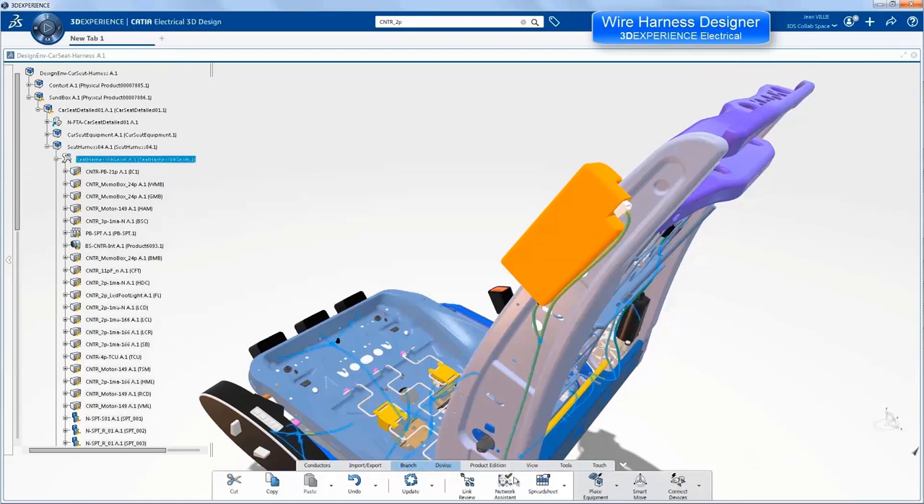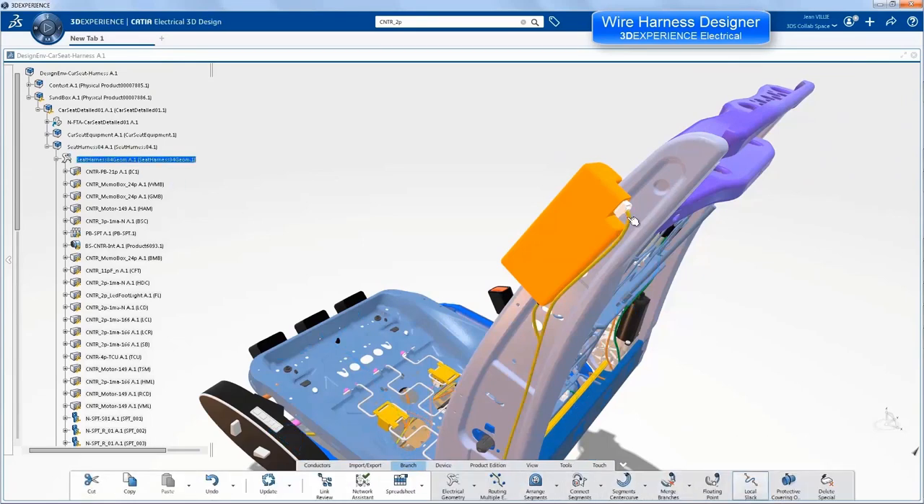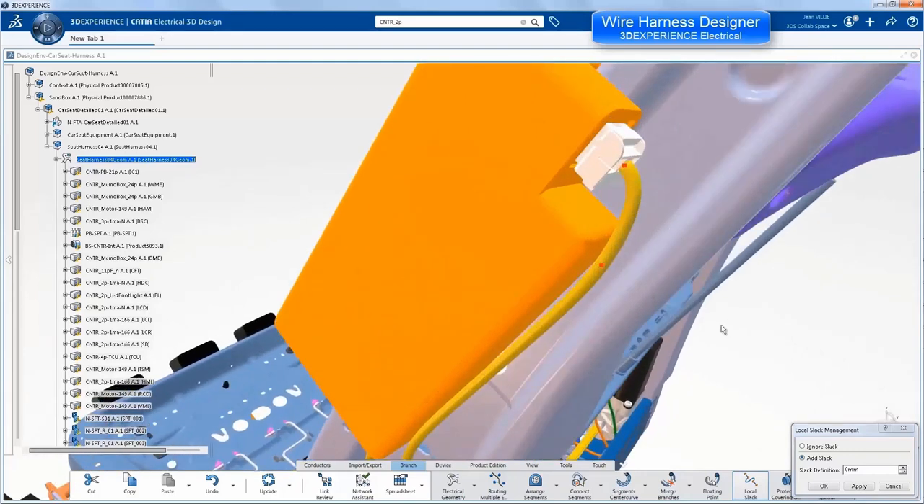And we're going to do the same at the top, using local slack between the two red points. And we want an overlength of 2 millimeters to make it easier to disconnect the cable.